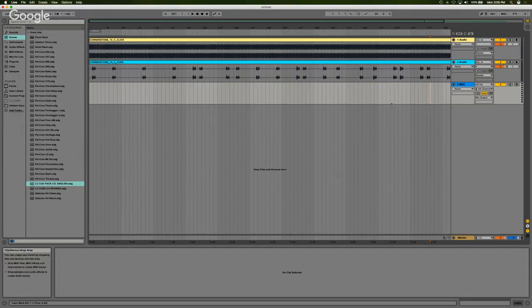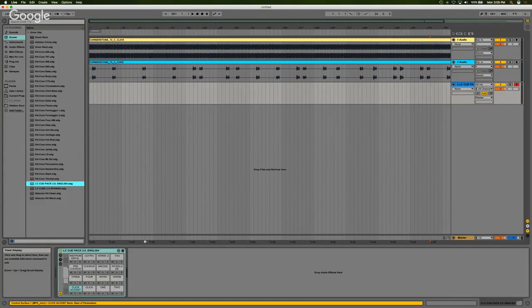So Shift Command T, or if you're on a PC, Shift Control T, and it'll enter in this new MIDI track. And then you can drag this cue pack that you downloaded right into that MIDI track. So I'm going to click, drag it, and drop it right there. And it's going to give me a drum rack down here that has these preloaded instrument files on there.